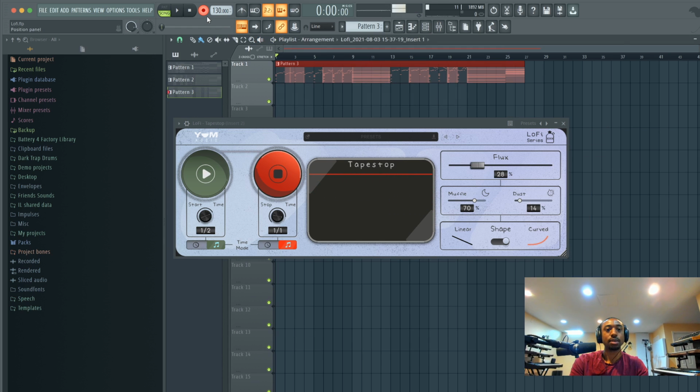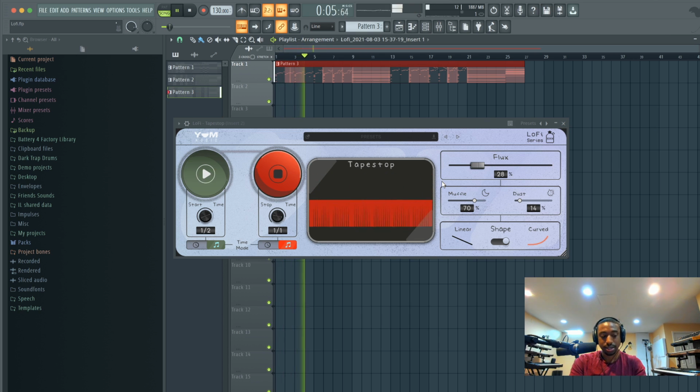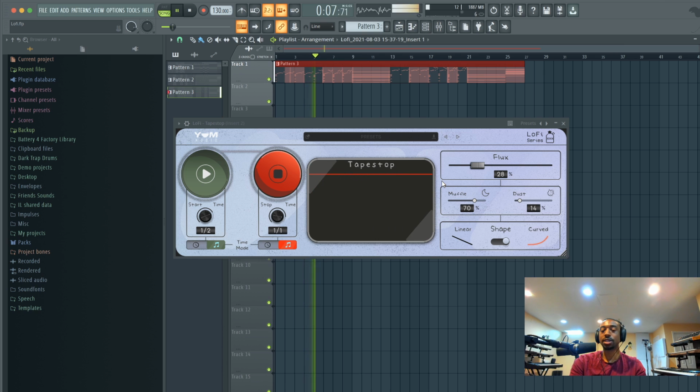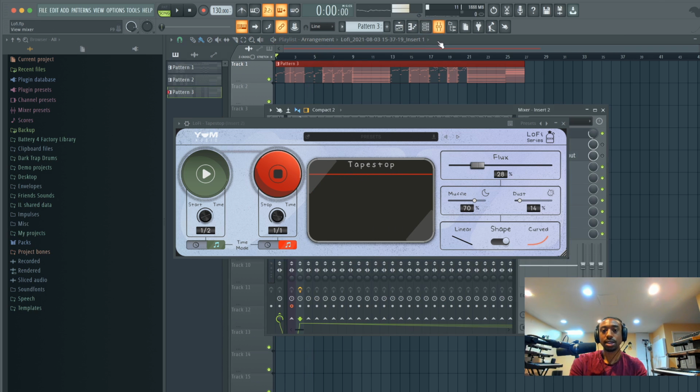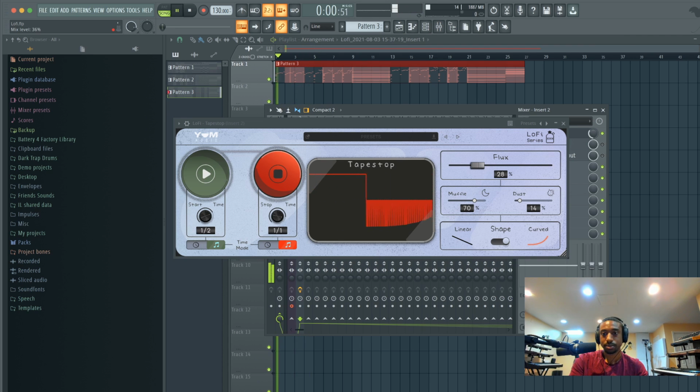So if I go back and hit play, spacebar, it records everything we just did. So now it feels like more of a live performance. Now let me show you how to blend this in. So I'm going to turn it up just a little bit so you can hear the effect. Okay, so that's what's happening, but let's blend it in with the mix level.